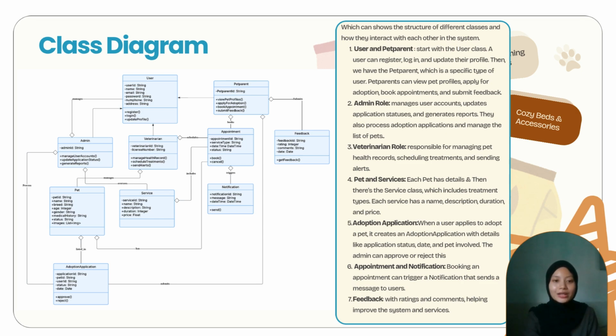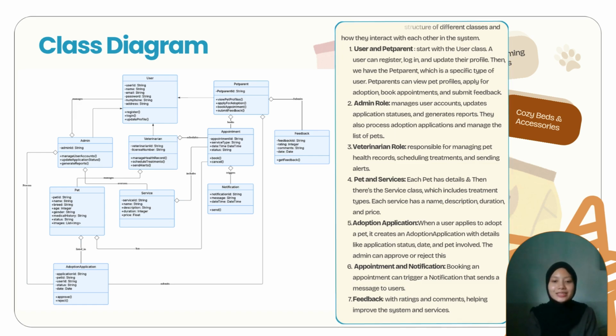Lastly, we have feedback. Users can submit feedback with a rating and comment, helping improve the system and service. In summary, this class diagram shows how the system supports adoption, appointment, service, and user management in a structured way. It helps us understand the relationship between user, admin, vet, and the pets they care for.